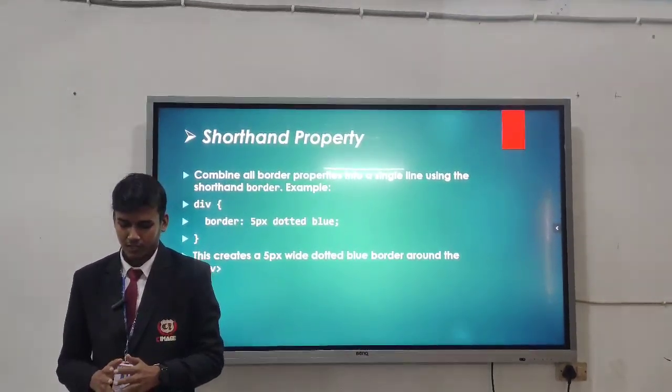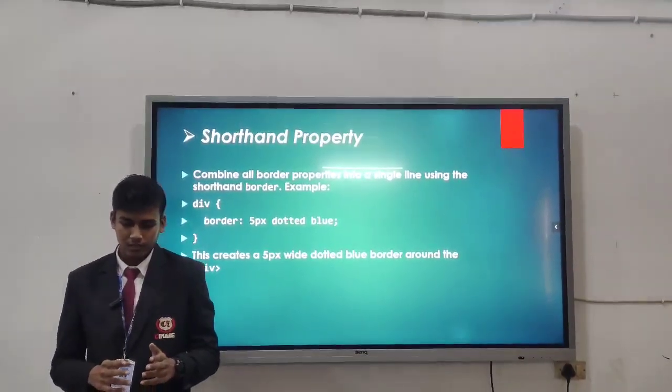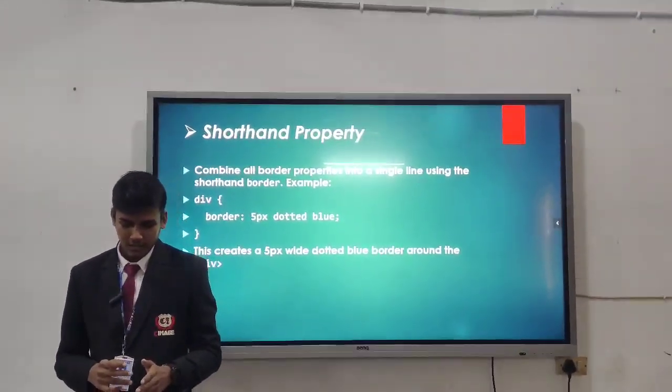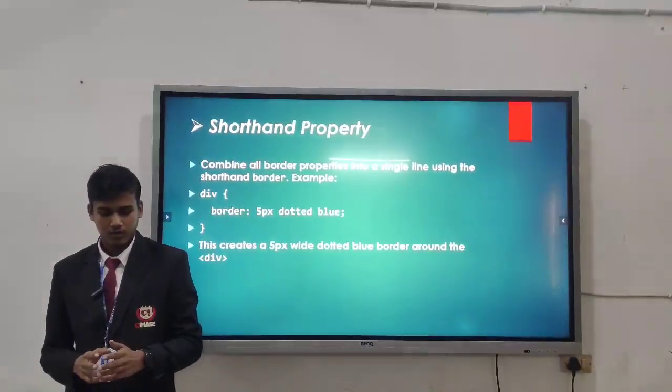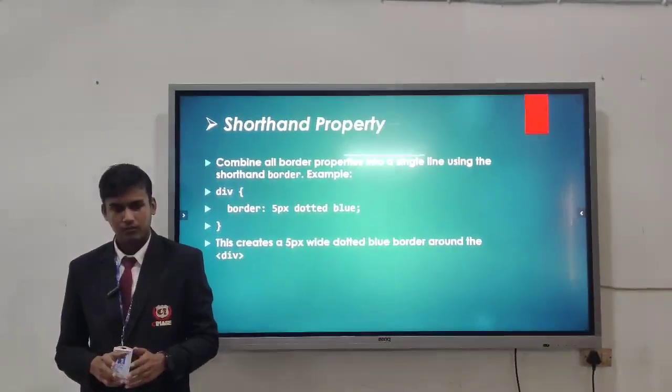Then next slide, shorthand property. Combine all properties into a single line using the shorthand border. Example: first we take a div, border 5px dotted blue. This creates a 5px wide dotted blue border around the div.